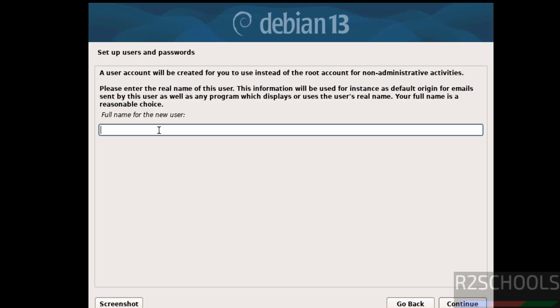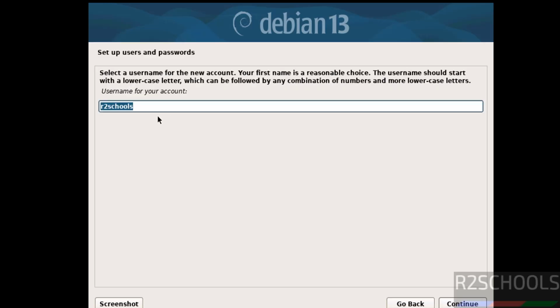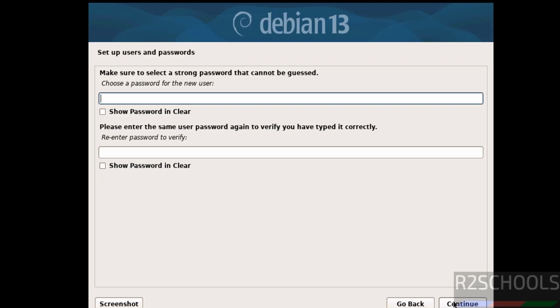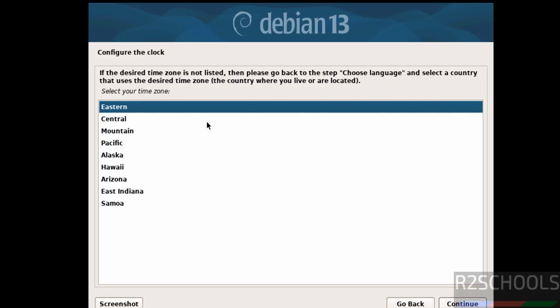Now we have to create or set up the user. I'm giving the user full name as Artescos. Click on continue. This will be the username. If you want some other, then you can provide. Otherwise, click on continue. Then provide the password. Then click on continue. See here, all the time zones are based on US because we have selected location as United States. So select the time zone. I am going with Eastern. Then click on continue.